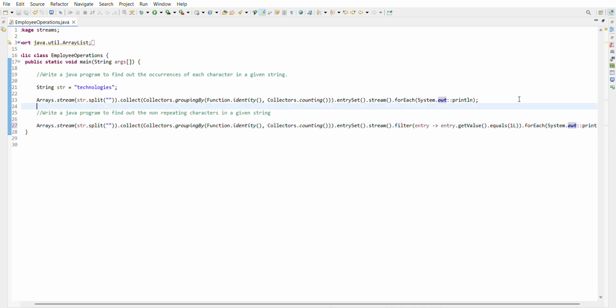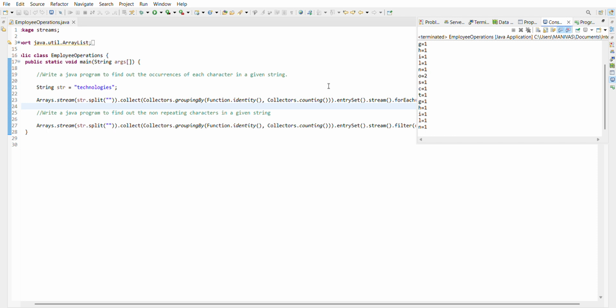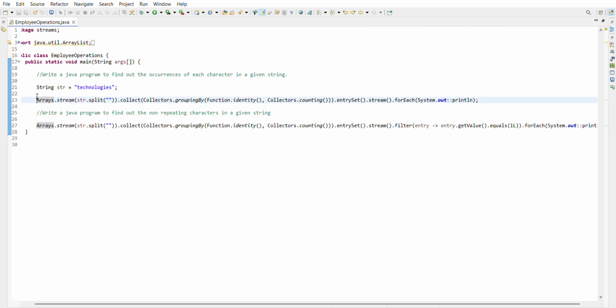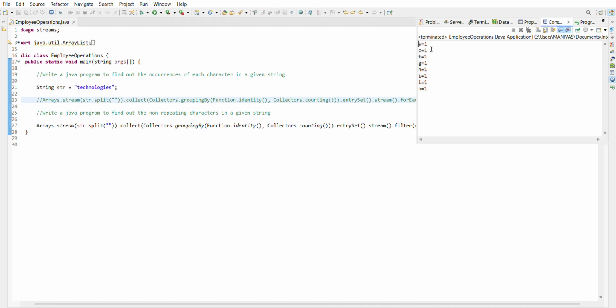Okay, let me run this program. Sorry, first I need to comment this one out. Let me run this program. See, it's printing only the characters which occurred only one time. That means non-repeating characters in a given string.